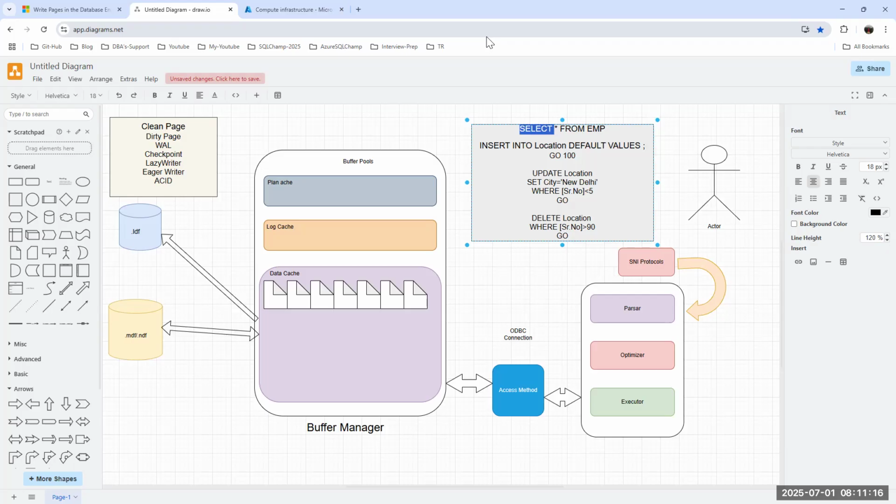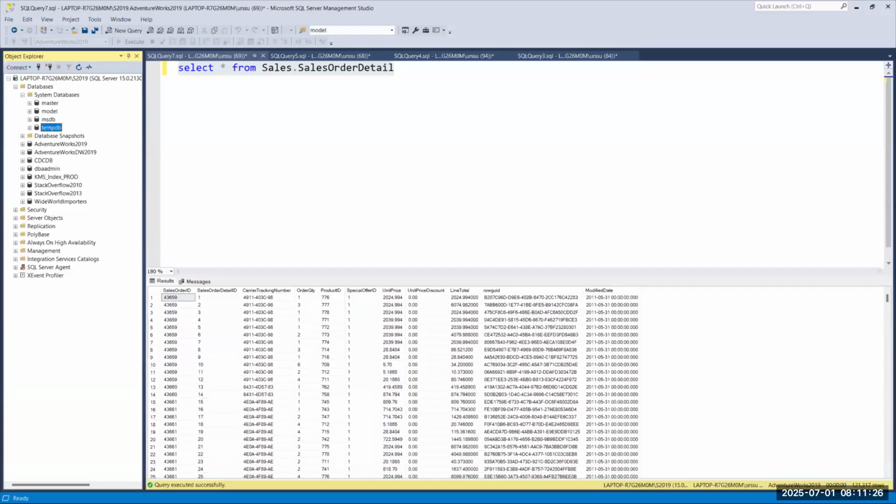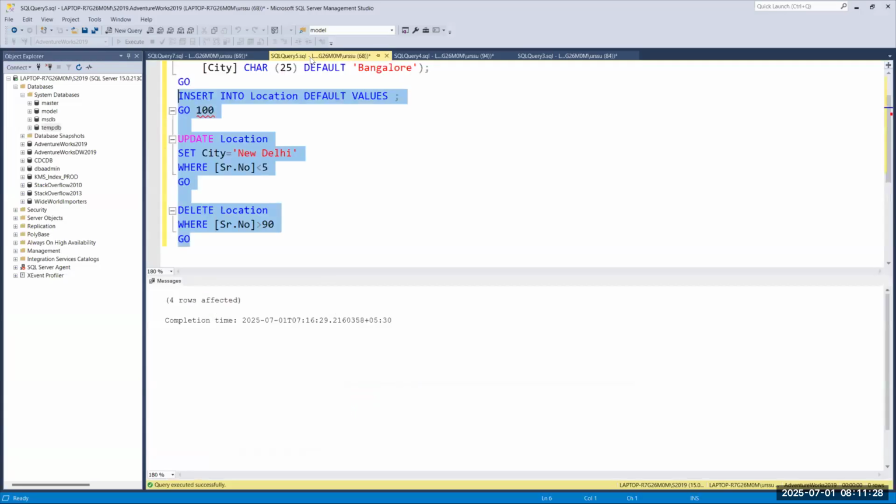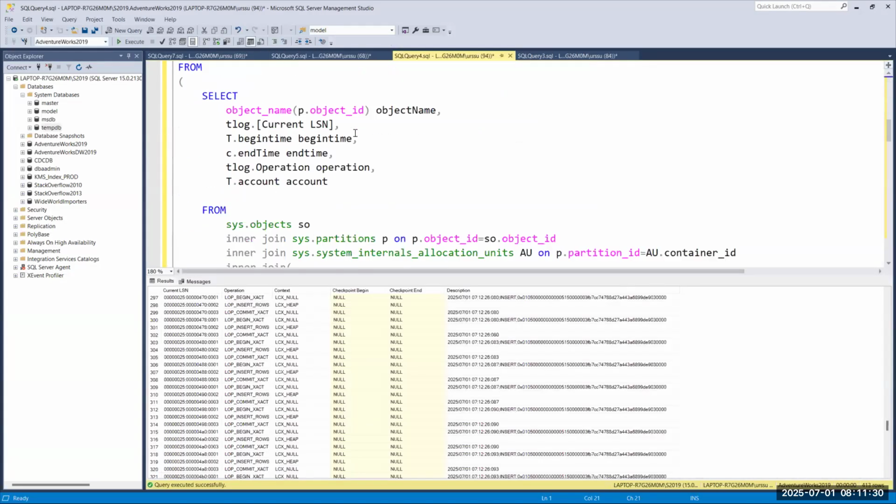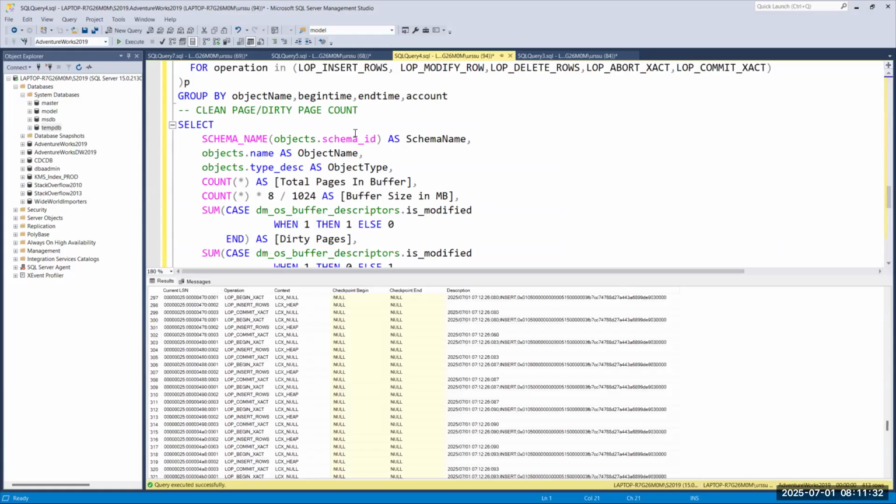I hope everyone is clear about the select statement. When you are performing a select statement, technically speaking, you will see only the clean pages. You won't see the dirty pages, sir.